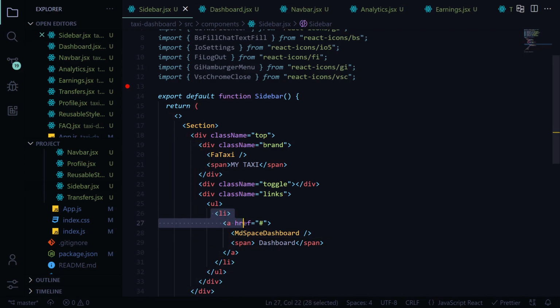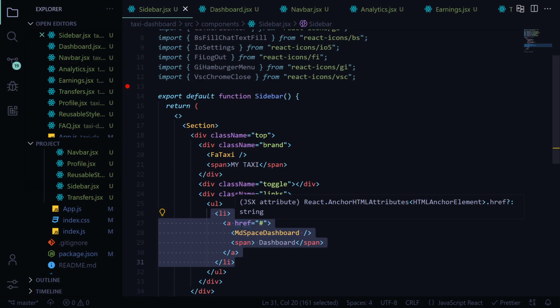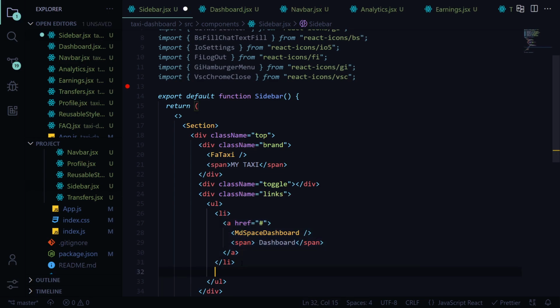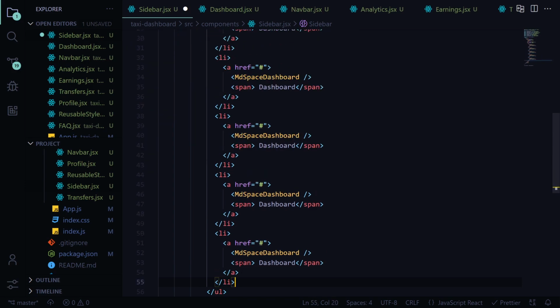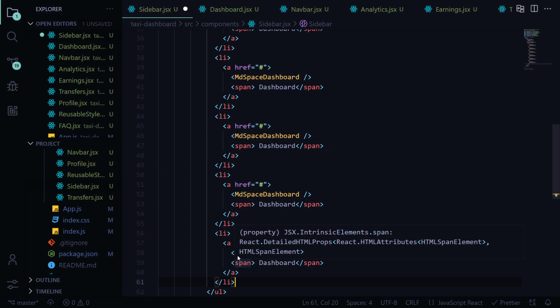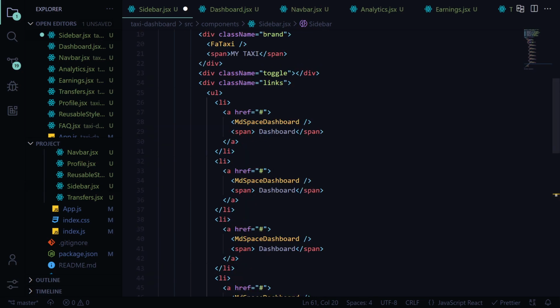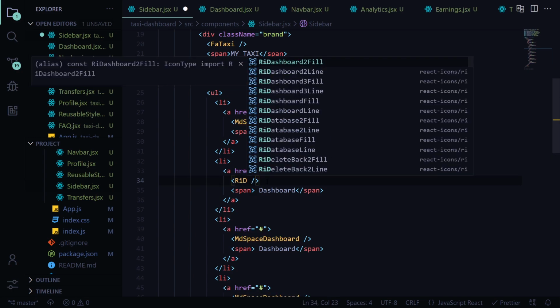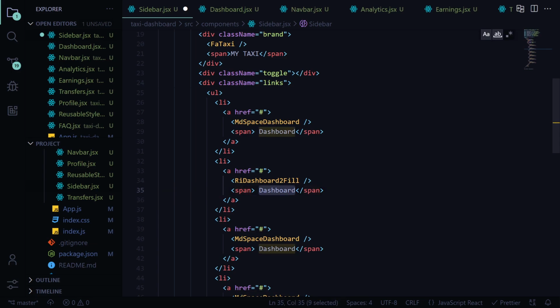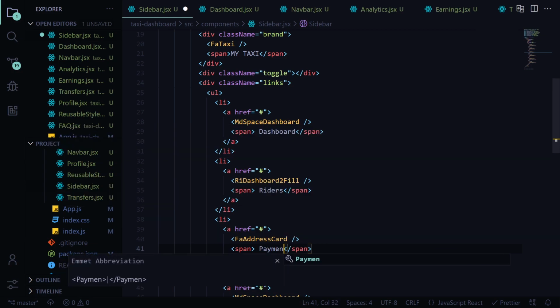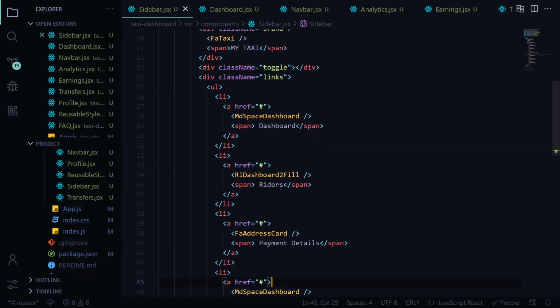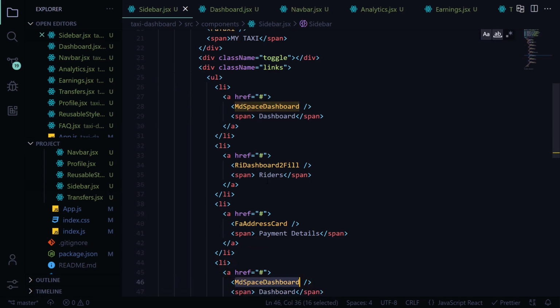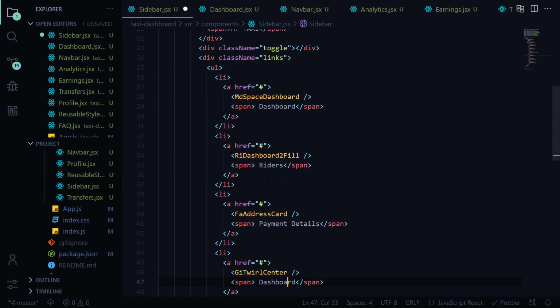So we are going to copy this li, and we are going to paste it 5 times. 1, 2, 3, 4 and 5. So now let's change the content. So here it would be RiDashboard2Fill. Then here we have the text as riders. Here the icon is FaAddressCard. The text is payment details. Then we have GiMeeple center, and the text is learning center.